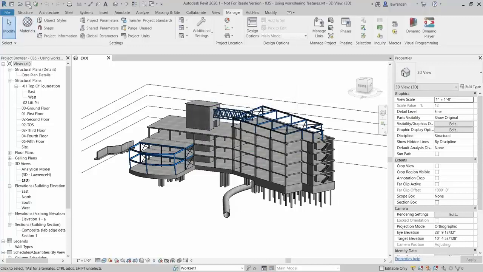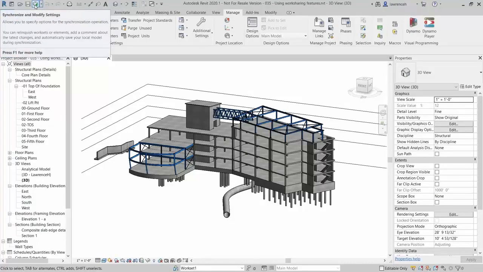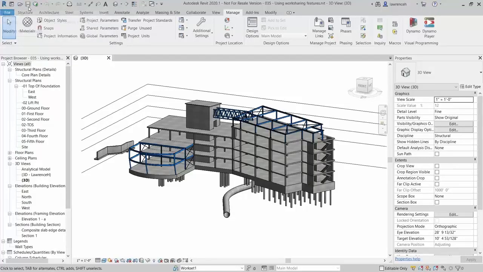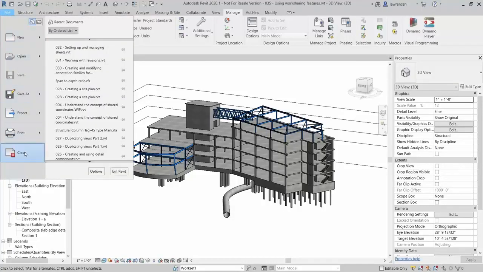Notice on the Quick Access toolbar that the standard Save tool is now grey or inactive, and instead here we have Synchronize and Modify Settings. This is now the central file. And this is quite an easy way to visually see whether we're working in a local file or a central file. Go ahead and close down this file. Select File and then select Close.